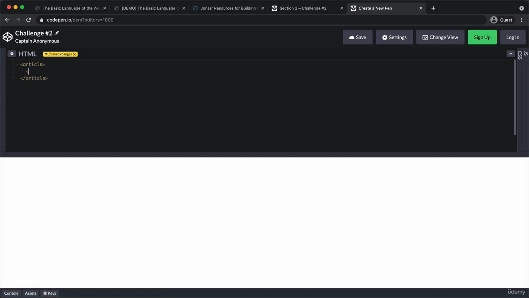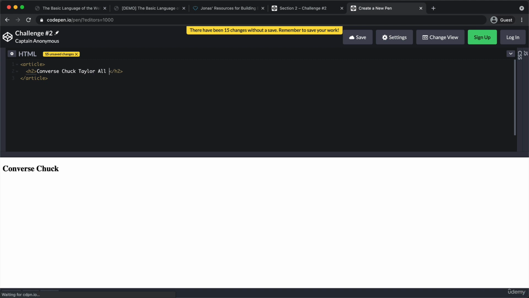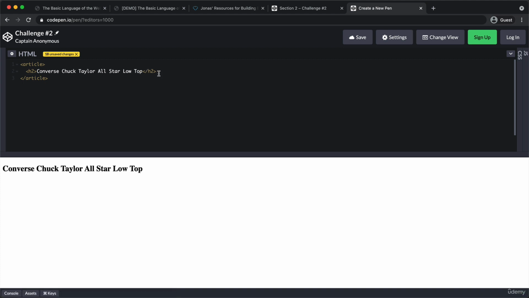So as I mentioned, we are using an article here. And now for the heading, I actually used an H2 and not an H1, because of that idea of this being a component within a bigger page. Okay, and so each page should only have one H1. And so if we then have multiple articles, then each of them should just be an H2. So Converse Chuck Taylor All Star. Well, I could have just copied this from the demo, but anyway.